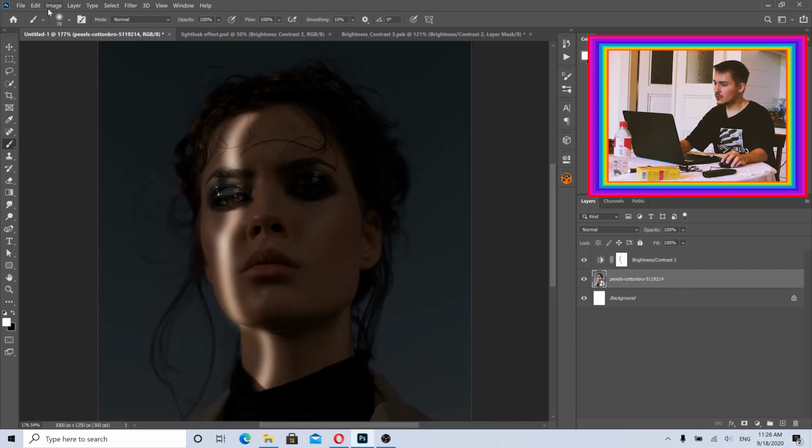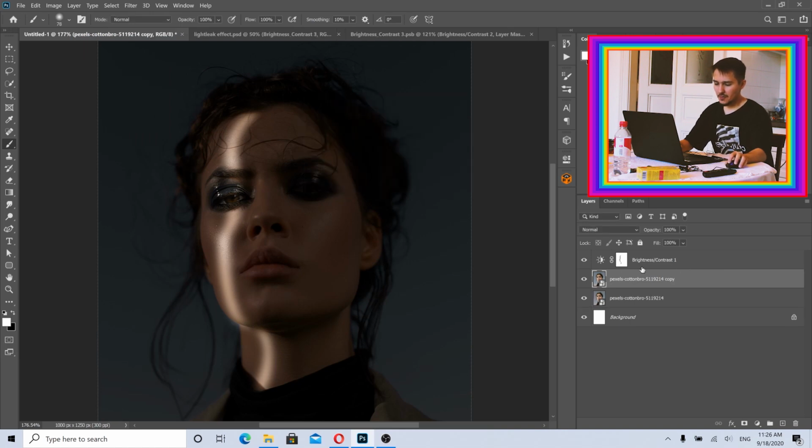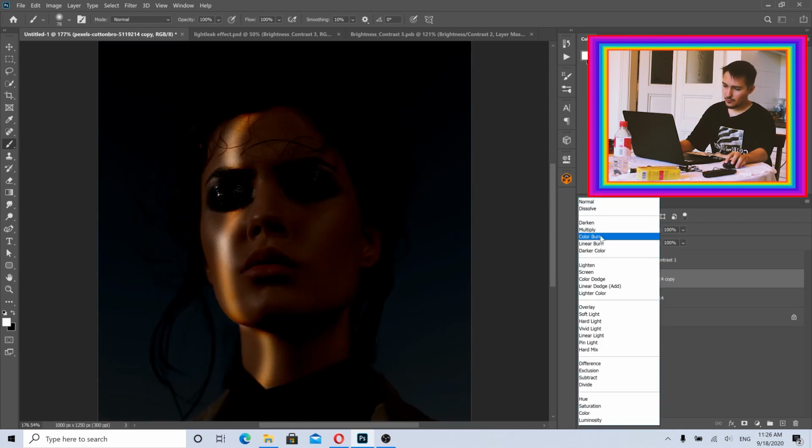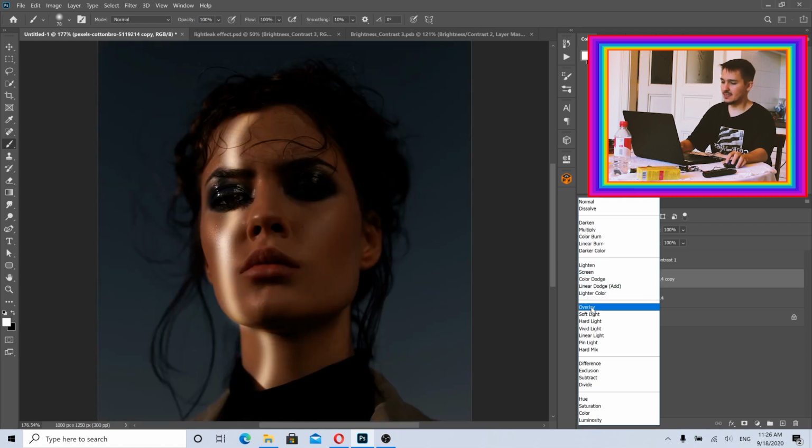So let's select the layer. Let's go to Layer and Duplicate Layer, and click OK. Now we have a copy. Now I want to change the blending mode of this layer. If I just go to, let's say, Overlay. Yeah, I think this looks nice.